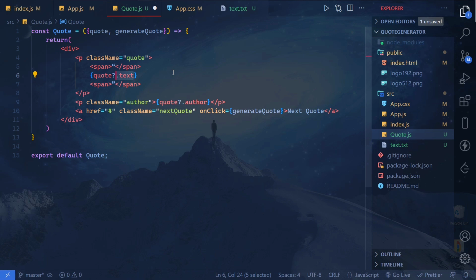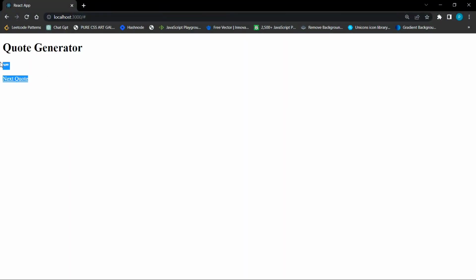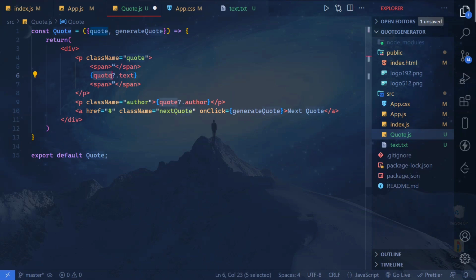Once it throws the error, it will no longer execute the DOM, so it will no longer show our web application. It will no longer show that code generator, this one, anything. So the UI of the code will not be generated if the code happens to be null or undefined. So in order to prevent that, we will be using optional chaining. This question mark says it is optional chaining. So what is optional chaining?